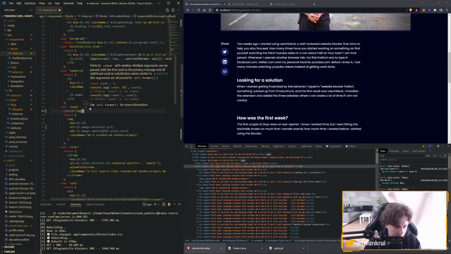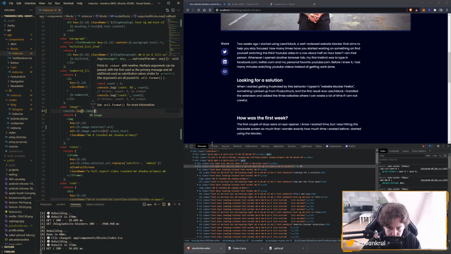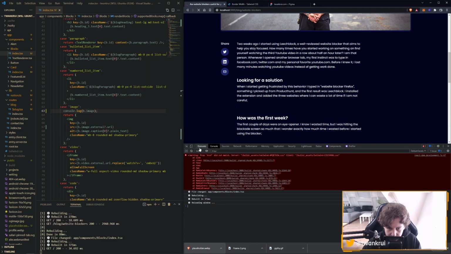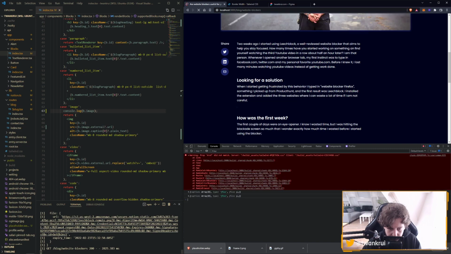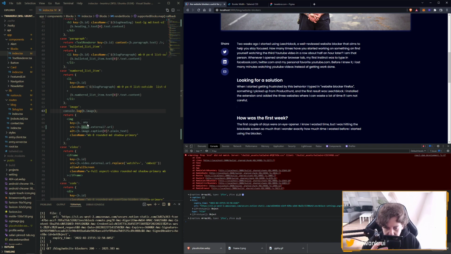So, log the image. It logs it here and it logs it here. So we have a file, image. So it hasn't been uploaded as an image. It has been uploaded as a file. And that's something we don't want.